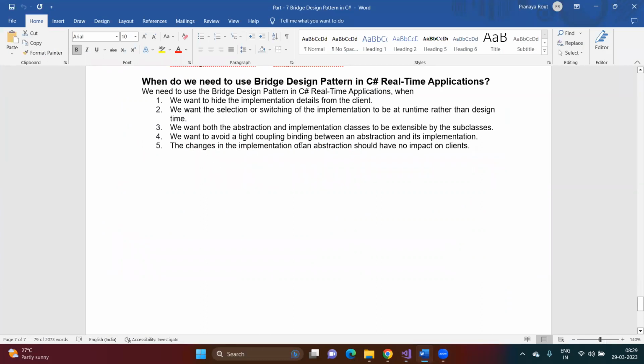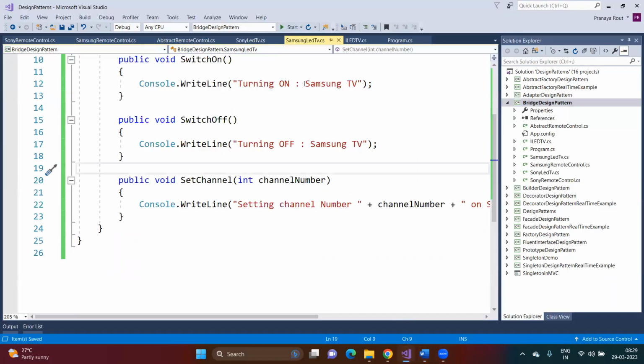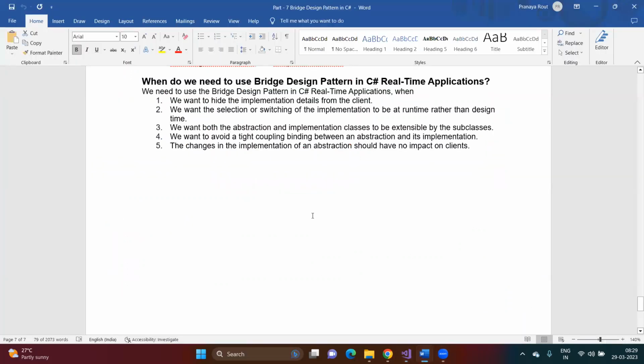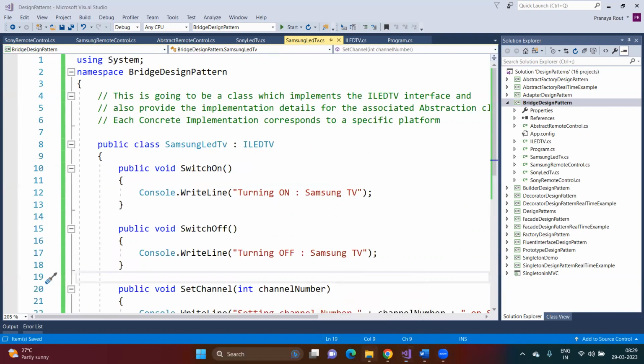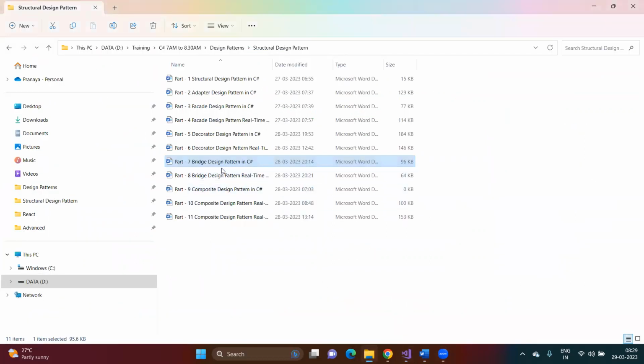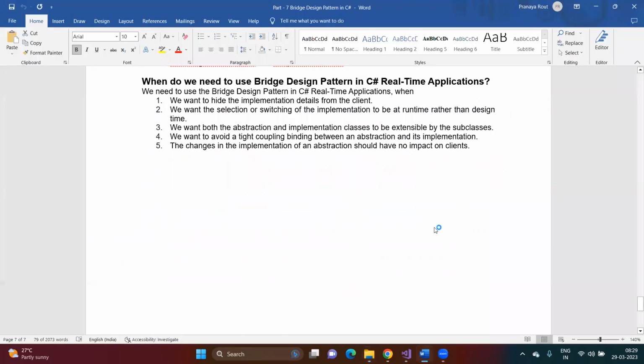The changes in the implementation of the abstraction should have no impact on the client, right? If you change any of the abstraction, then it should not have any impact on the client. Whether you change the abstraction or the implementation, it will not impact the client. So this is how you need to implement a bridge design pattern. Let me give you another example so that you will get a better idea.